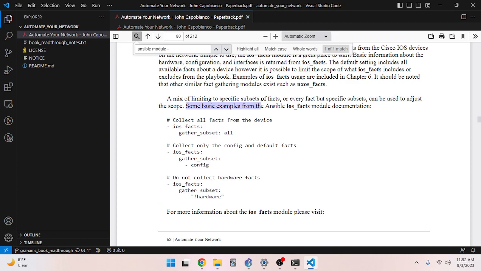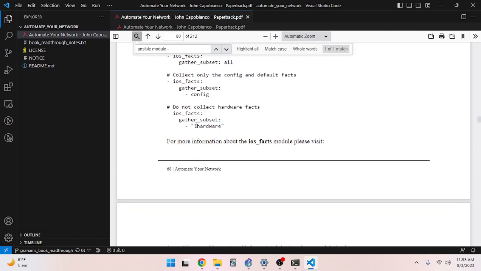Some basic examples from the Ansible ios_facts module documentation. So you can collect all facts from the device: ios_facts, gather_subset all. So these are just different options you can have for the gather_subset. The other thing you could do is collect only the configuration and default facts by changing the gather_subset to config. You can also make it so that you do not collect any hardware facts. So you can do that by using this special character here to say not hardware. So just like with anything else, you could do it for not config. And it looks like this is a special character.